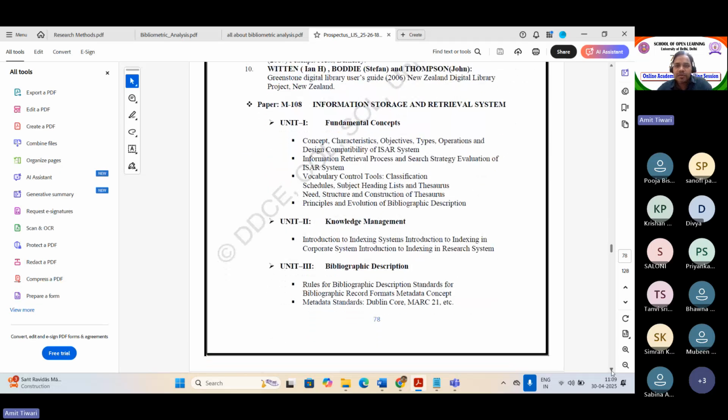The first unit is about the fundamental concepts. What are the information storage and retrieval systems? Its associated concepts or different characteristics, objectives, types of information storage and retrieval systems, different operations, or how information storage and retrieval system works.